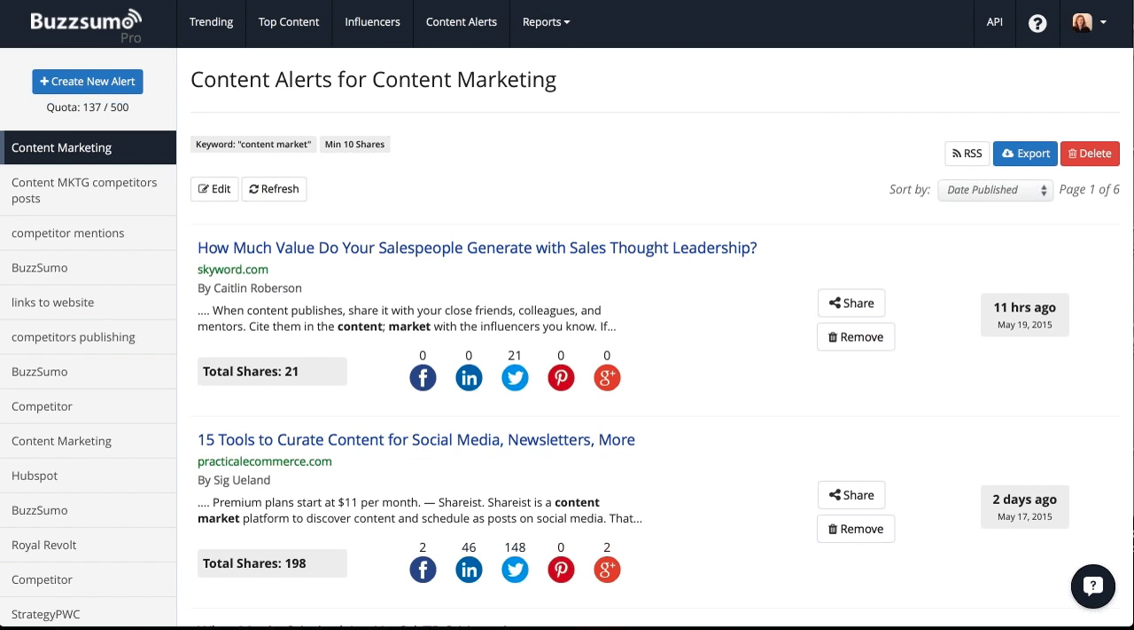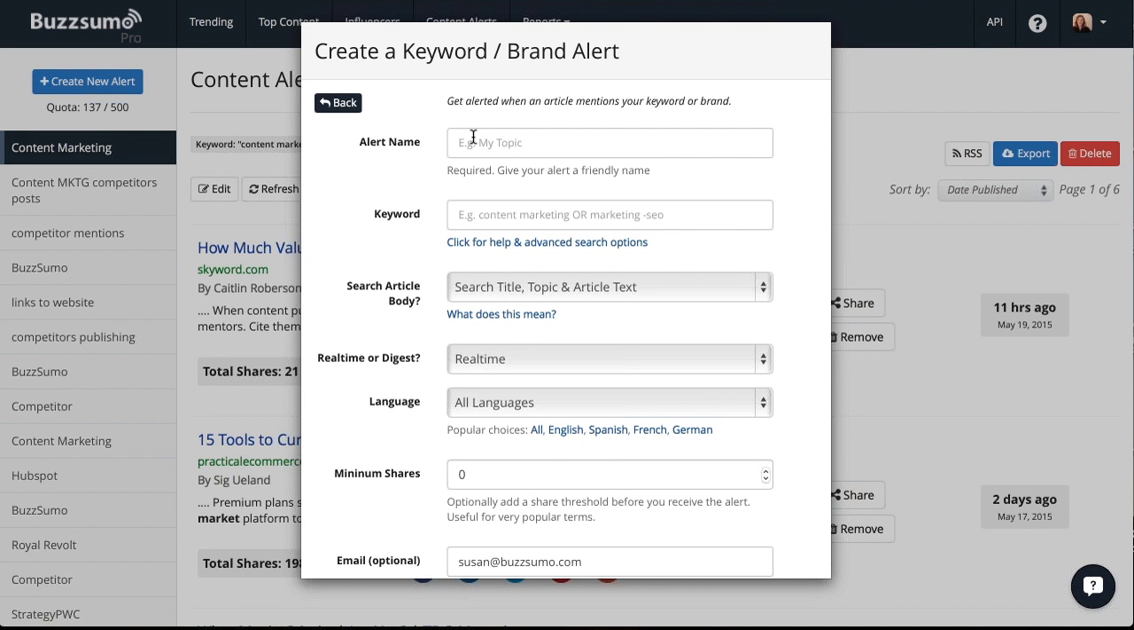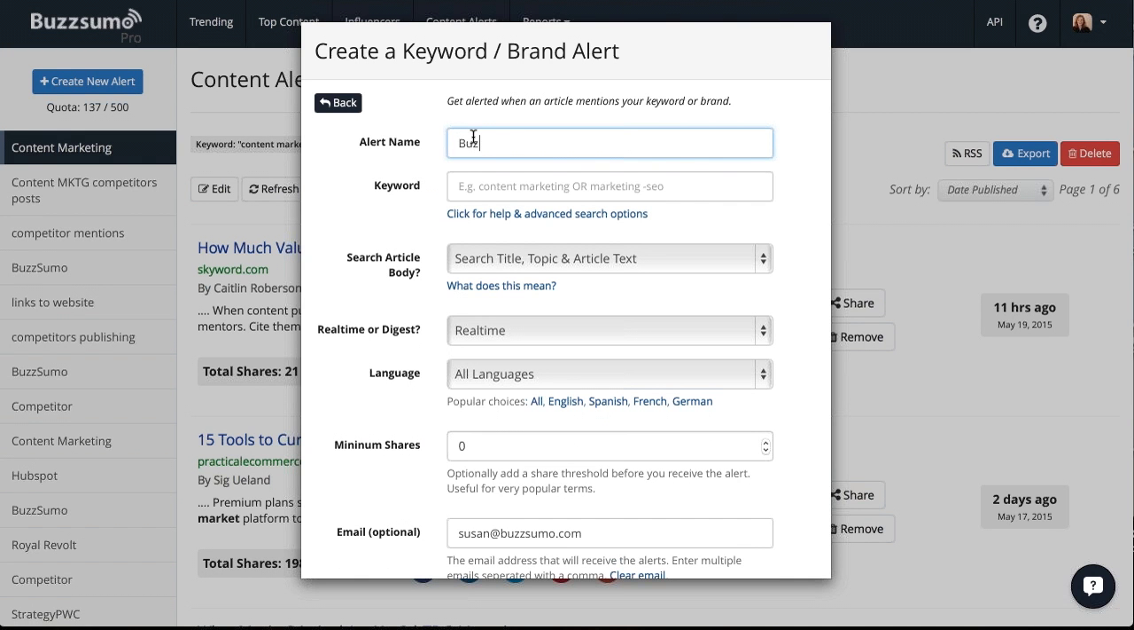Now, we offer 4 different kinds of alerts. The first one is a keyword or brand alert. To set one of these, you would just give your alert a name, like I'll call this one BuzzSumo, and I'm going to set an alert for BuzzSumo webinars. So basically, I want to know anytime BuzzSumo webinars are mentioned. Since it's a 2-word search term, I'm going to put it in quotation marks.